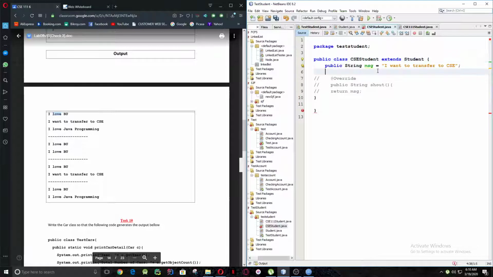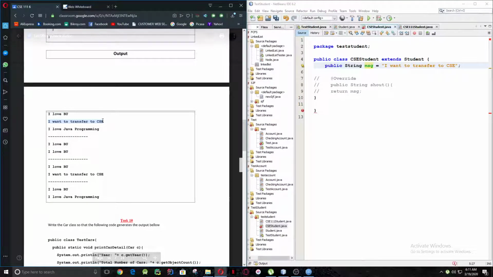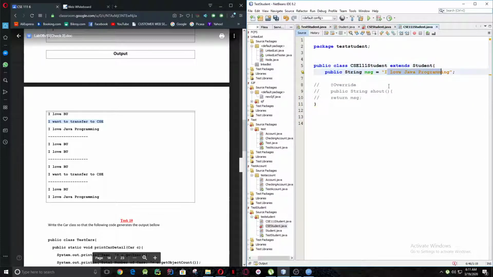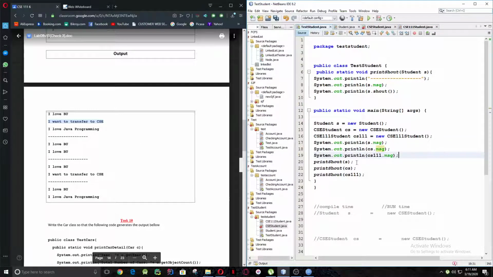Initially there was no message over here. I just wrote this class by myself. I wrote this MSG and it was null because I didn't know what to write. But how did I get to know that the message has to be this? By seeing the output. When you print this, it prints this message, right? So this has to be over here, and the same goes for the CSE111 message. So I have seen the output, and then I've reverse engineered it into my code. So yeah, these are quite simple.